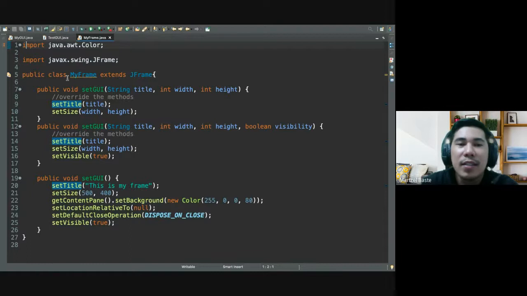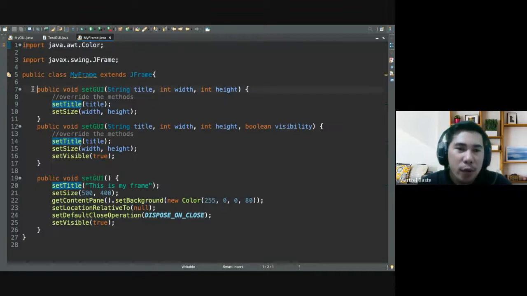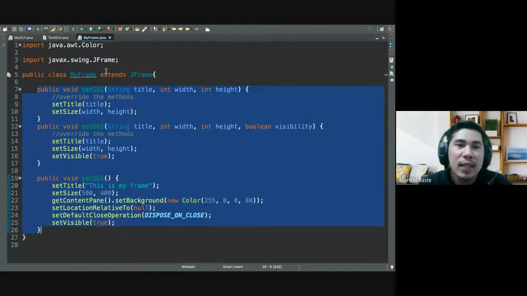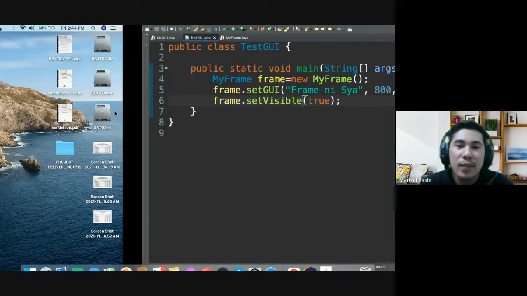So there is a relationship between my frame and a JFrame, and that is an is-a relationship. Meaning to say whatever is from the JFrame capability is pwede po tawagon ni my frame. So meaning to say natawag yapon nato si set visible. Only that we have our own methods, which is wala man nato nahimo si set visible, i-apply na nato siya sa like here, no?